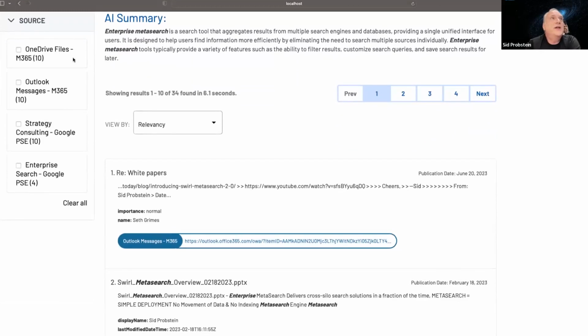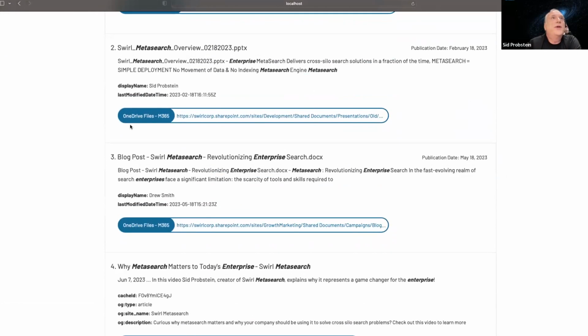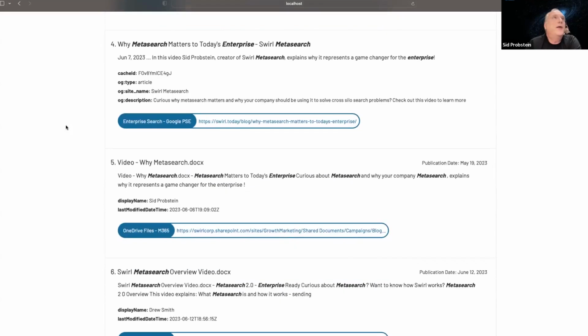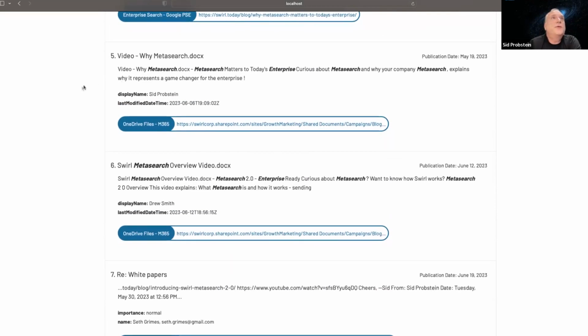I have a source facet up here on the left that tells me I got results from OneDrive files, Outlook messages, and 2 Google programmable search engines that we've pre-trained. And here I'm going to find information about, so here's an email about a white paper, some of the different blog posts in document format and a PowerPoint slide. Here are some results from the web. This is, I think, from our website, Swirl Today, as you can see here. A video, which we have extracted some of the text from. So here we found a transcript.